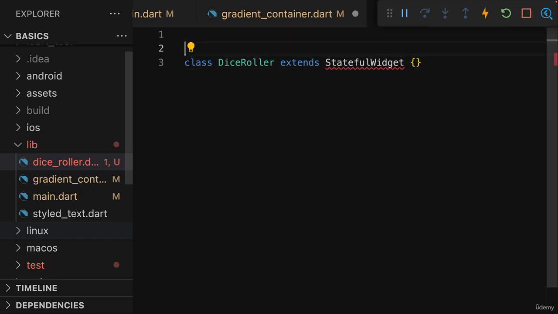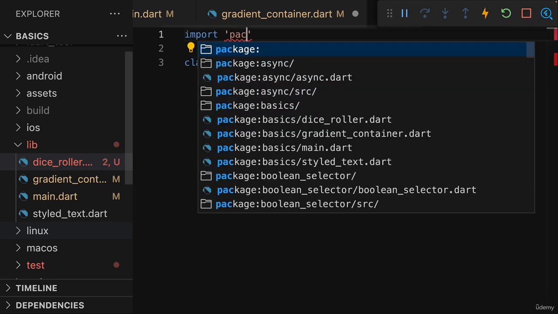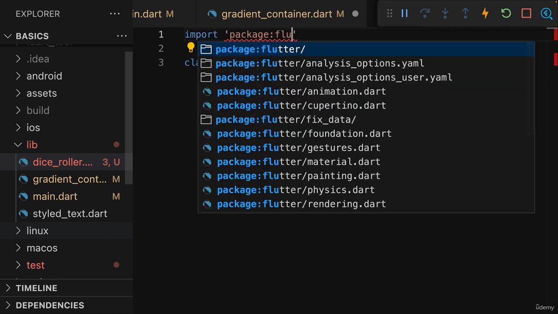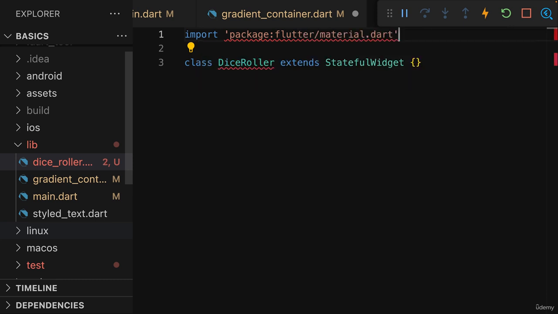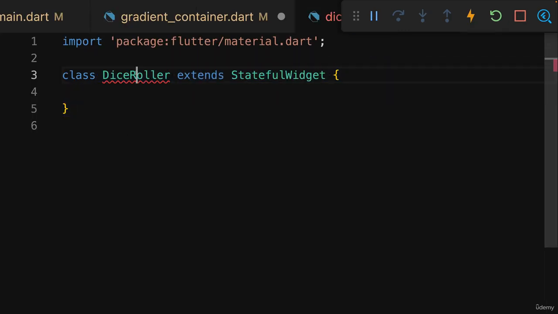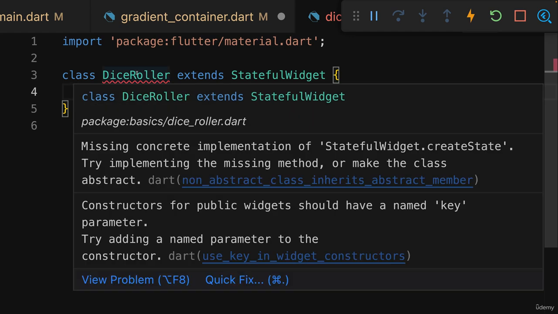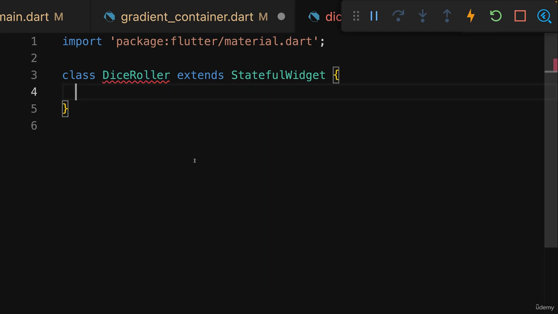And in order to do that, we here also must import package flutter and then material dart. So it's still the same import as before, but now we extend stateful widget here. Now this class here, dice roller, which extends stateful widget, now is defined in a different way than we did it before for the stateless widget. Here we don't add a build method. We do not do that if we have a stateful widget.